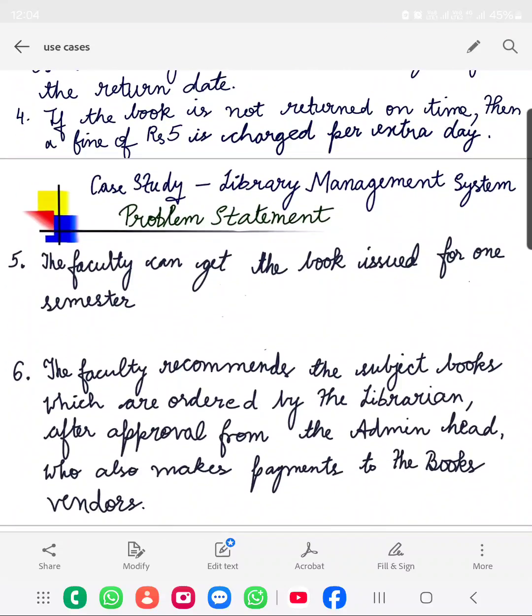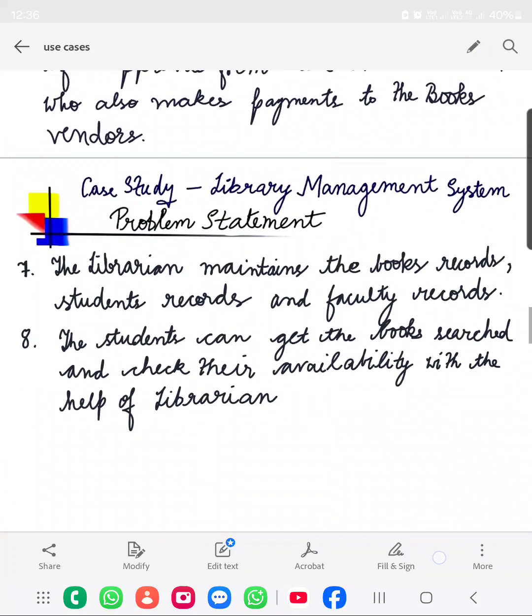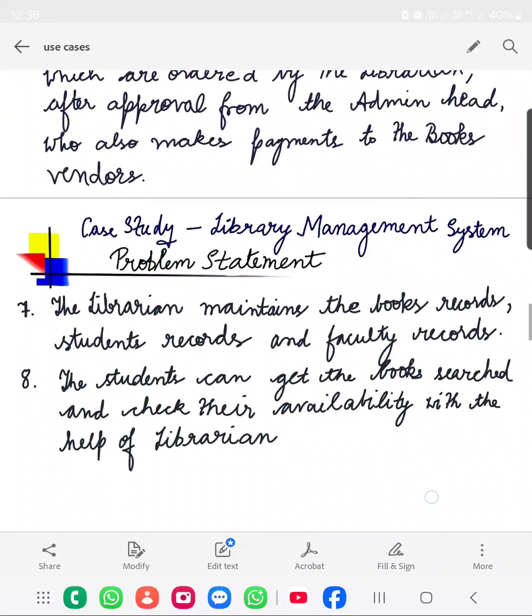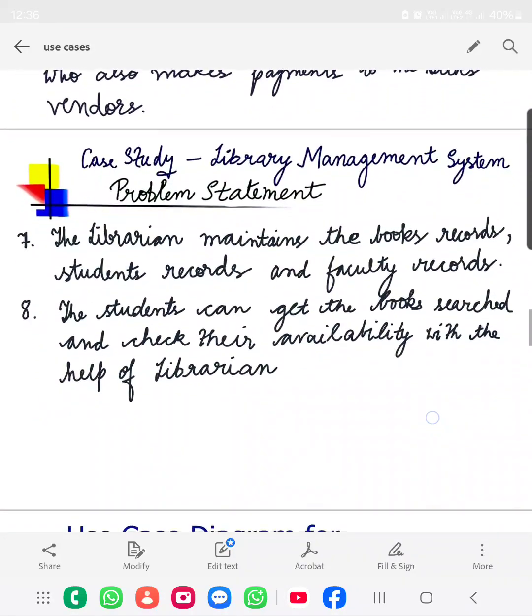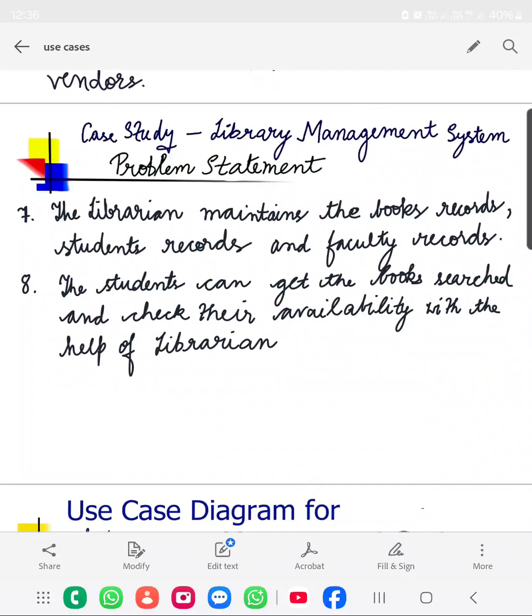The faculty can get the books issued for 1 semester. The faculty recommends the subject books which are ordered by the librarian after approval from the admin head, who also makes payments for the books. In the previous video, we have also made the use case diagram, and it says the next point: librarian maintains the book records, student records and faculty records, and the students can get the books searched and check their availability with the help of the librarian.